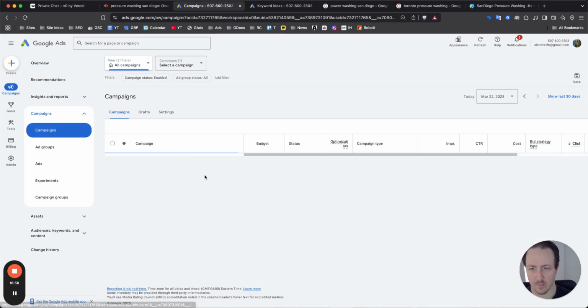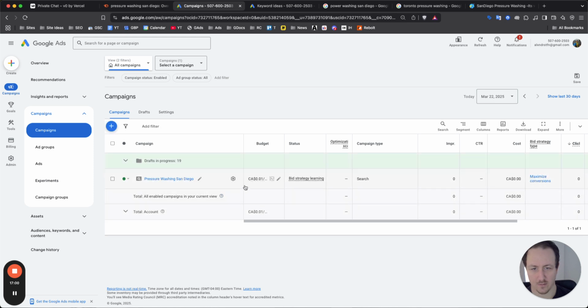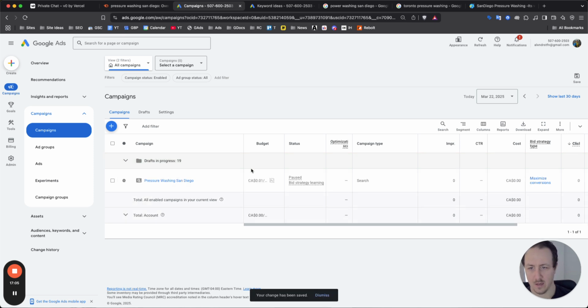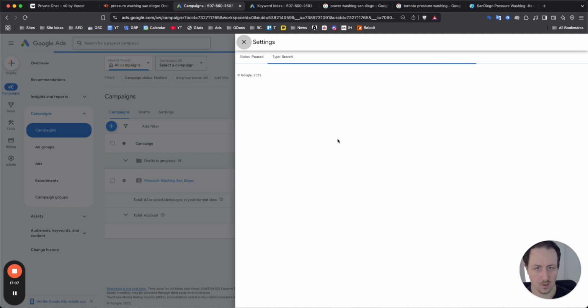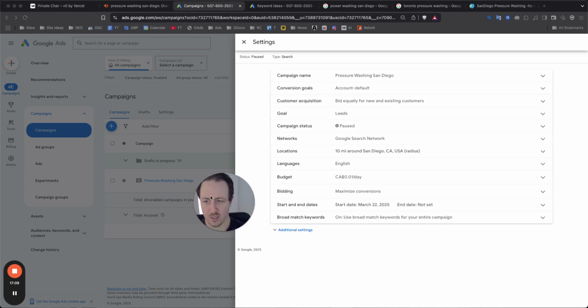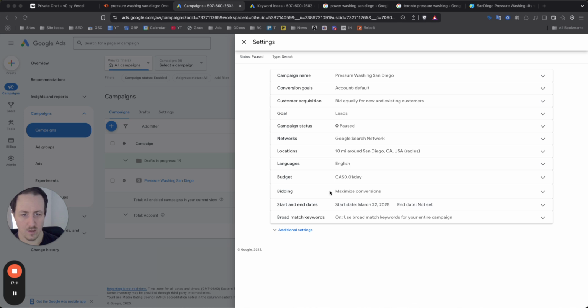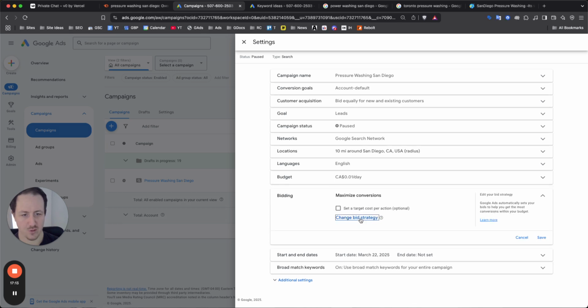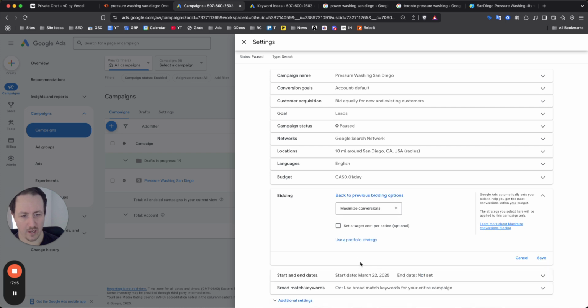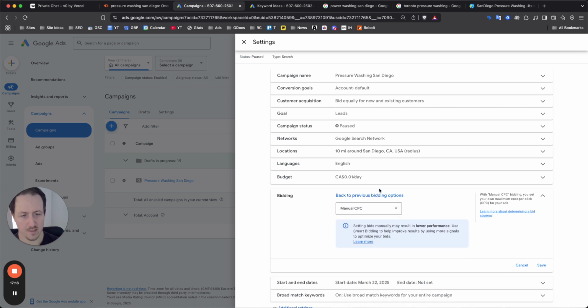Click campaigns, and we just want to go to our campaign here. The first thing you want to do, in this case I'll pause because it is my test campaign, but the first thing you want to do is click on this gear. We want to choose a much better bidding strategy than what Google has provided for us. Click on bidding, then change bid strategy directly, and then go with a manual CPC.